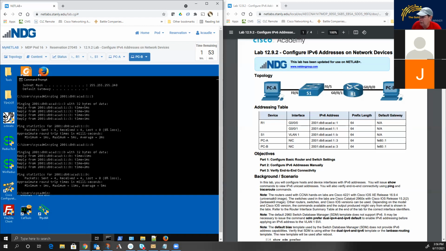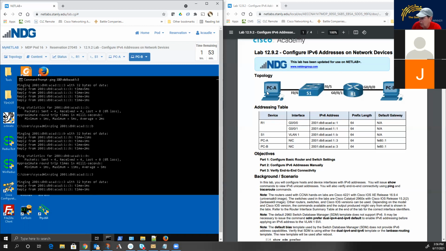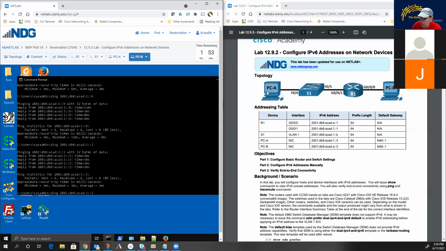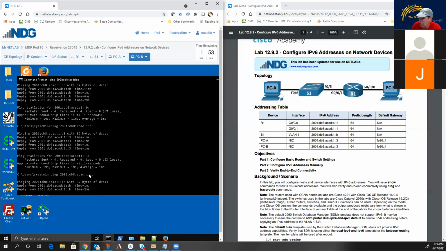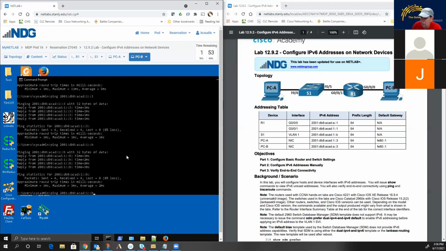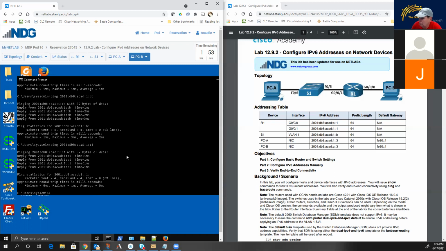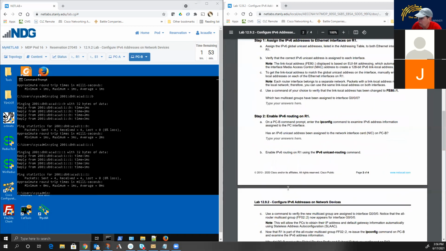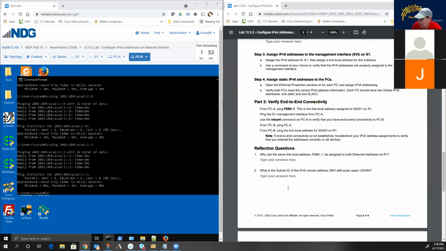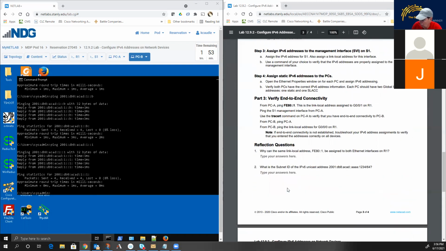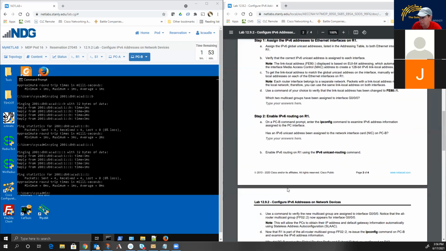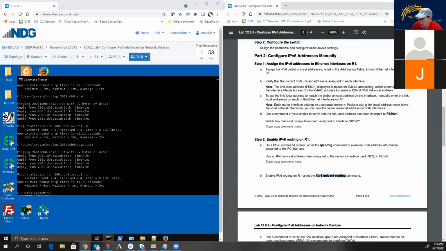So I can ping from PCB to PCA, which is 1::3. I can ping to the switch, which is B, 1::B. And I can ping from PCB to the router interface on R1, which is 1. So we built a very simple routed IPv6 network.